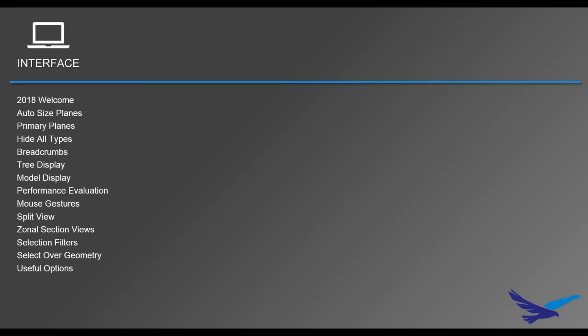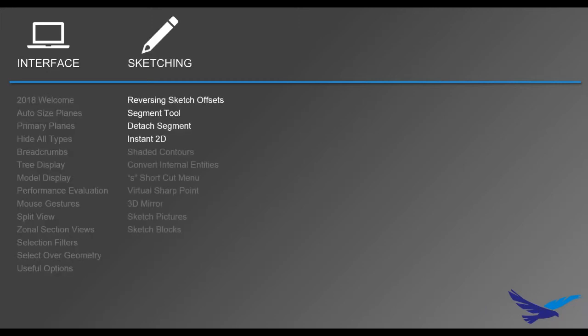So that is all for our interface section. I went over the welcome screen, auto size those planes, kind of hit all types, breadcrumbs, tree display, performance evaluation, mouse gestures, split view, selection filters, selecting over geometry, and then my two favorite useful options there. We're now going to get into some sketching. And I'm going to talk about reversing sketch offsets, the segment tool, detaching sketch segments, and instant 2D.